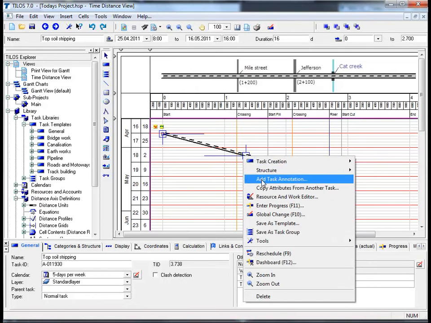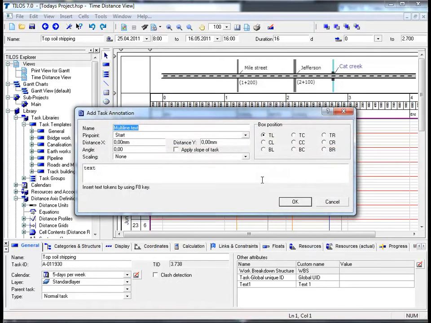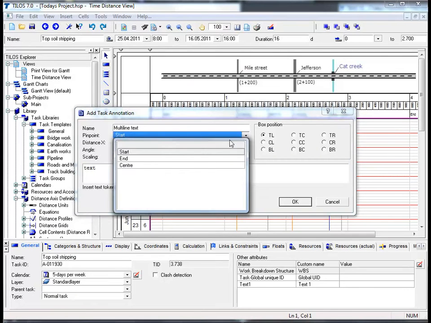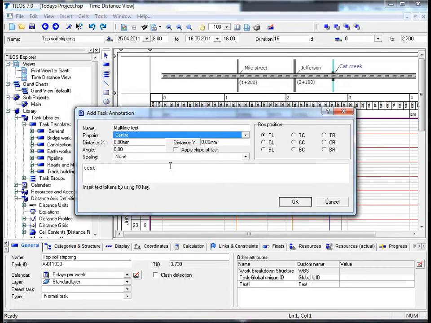first button, click on Add Task Annotation in the context menu. This gives us the opportunity to insert multi-line text, so we can determine whether the text appears at the start, end, or center of the task. We will choose the center here. We will also define that we would like the text annotation to slope with the task.